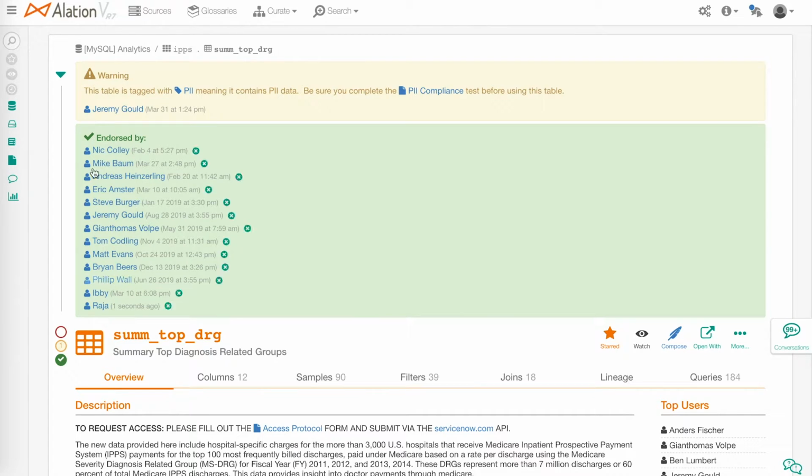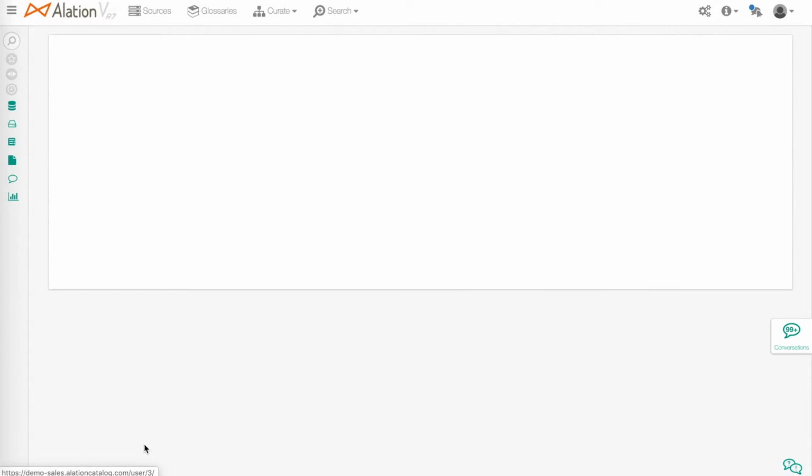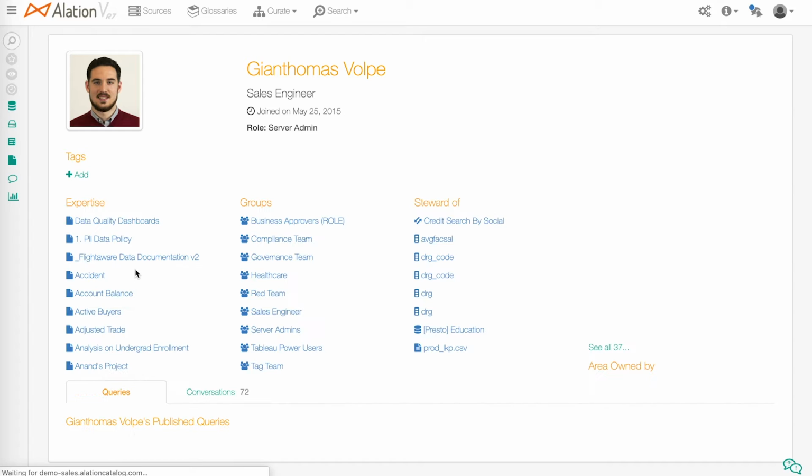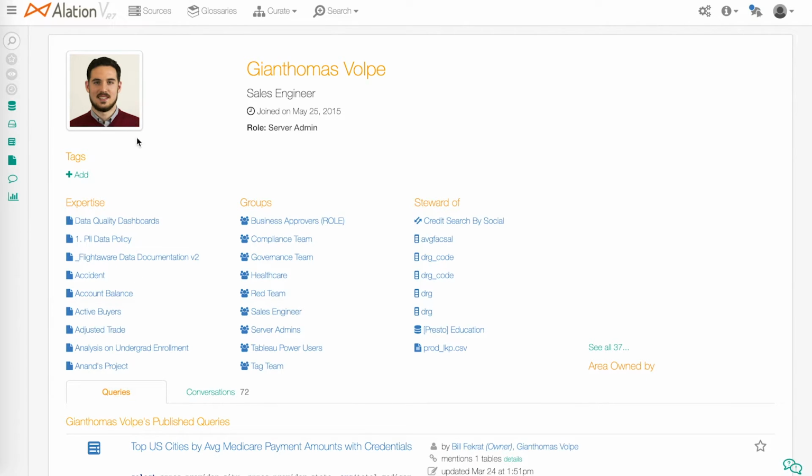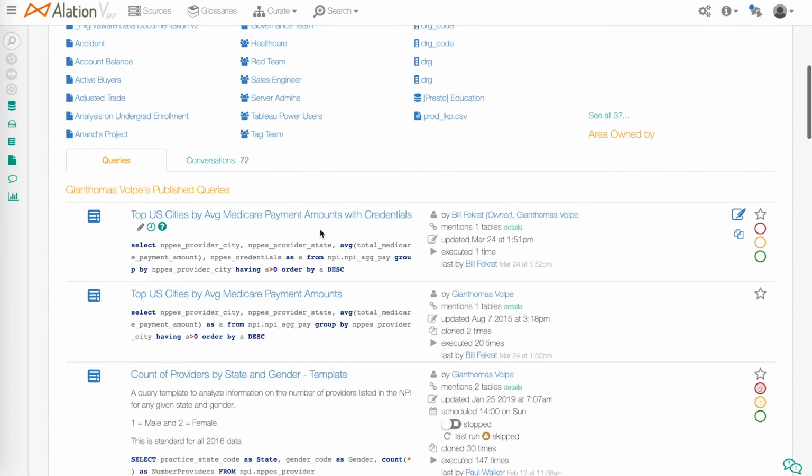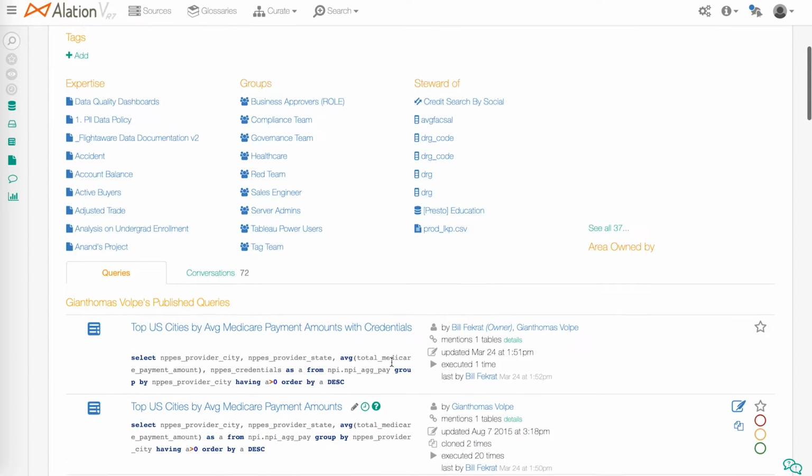If I maybe don't know all of the people that are on this list, as will frequently happen at large organizations, I can click on one of the users' profiles to get a link as to what other objects they've interacted with, so I can get a sense of whether or not they're trustworthy. In this case, John Thomas looks like he has expertise in a series of objects, he's a steward of a series of objects, and as I scroll down, I can see what other queries he's written to prove that he's trustworthy.